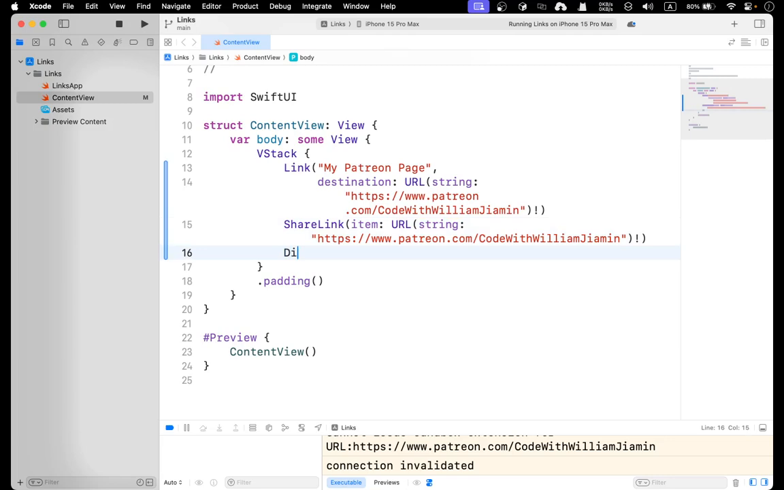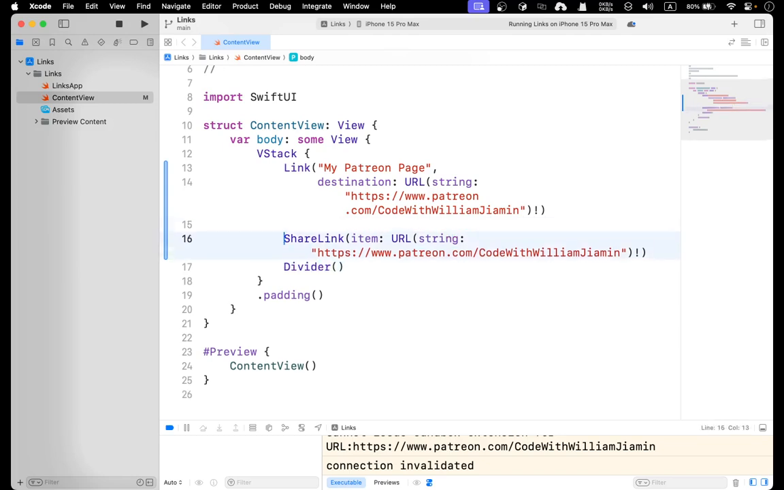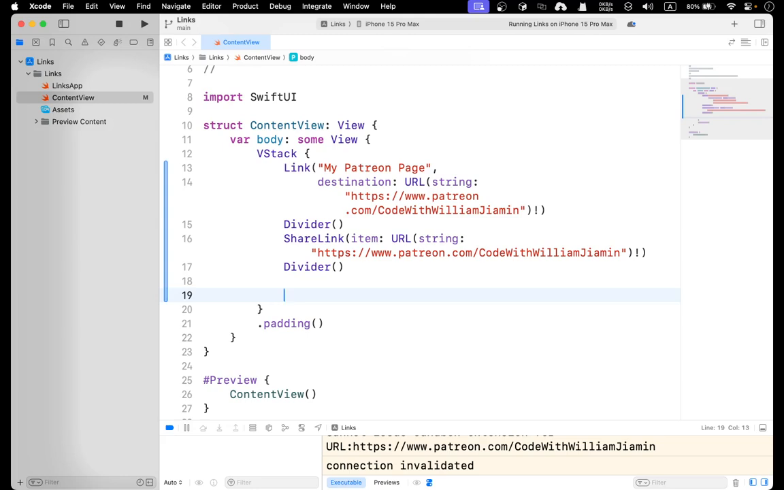Can I add a divider in between so you guys can see things more clearly? Because right now it's a little bit crowded. So the paste button is going to be something like this. Paste button.